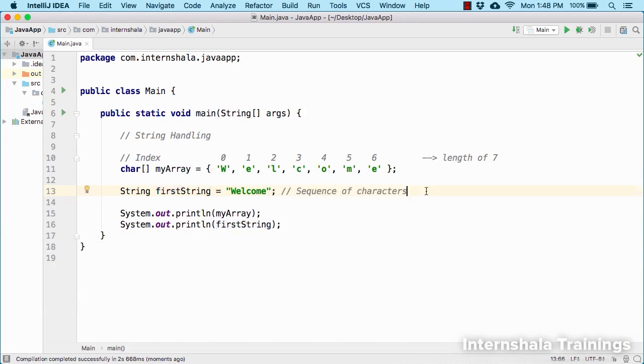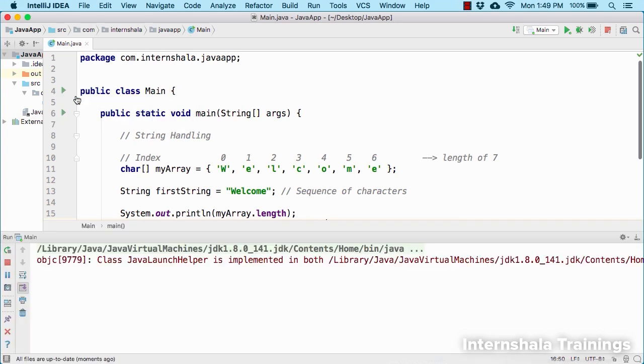And now let us try something different. Let us try my array dot length that should return actually 7 and also my first string dot length. Now notice here that in case of array we have the constant length variable, and in case of string, in order to find the length we have the length method that contains the additional parentheses at the end. So please don't get confused here. Let us now run the code. So there we go, again 7 and 7.